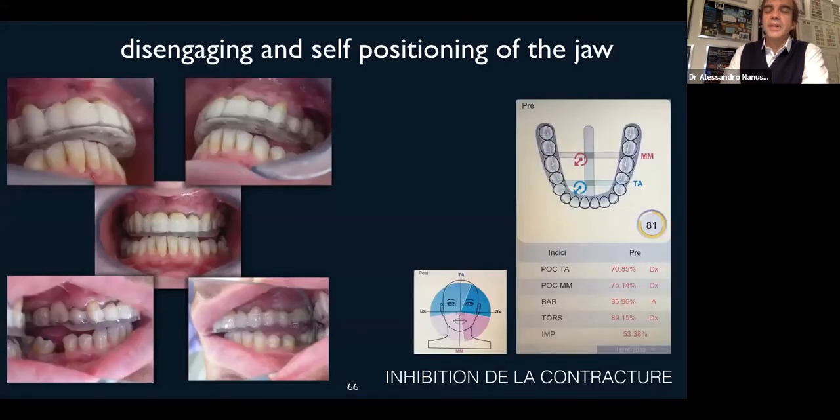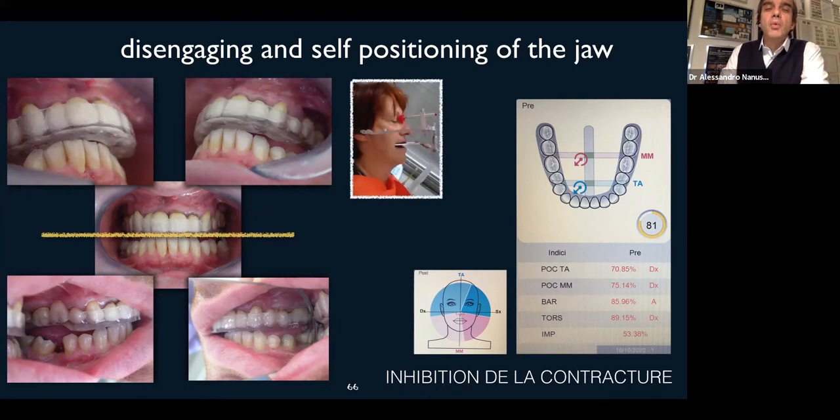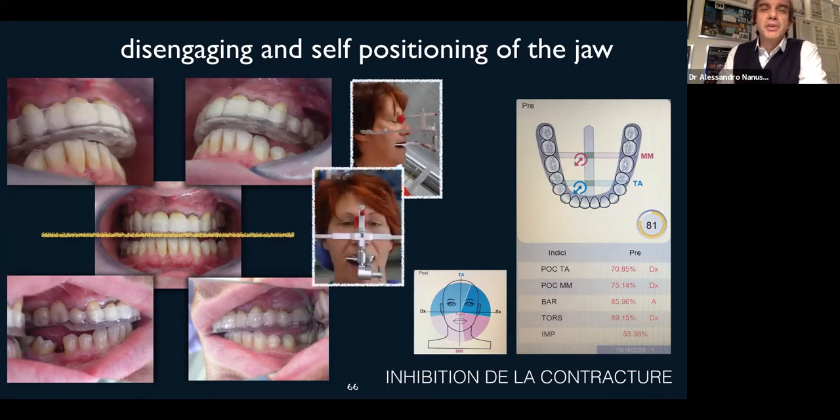Also, I can check 10 or 15 athletes with only one base or 2 or 3 bases. You also need the facial bow if you want to prepare a splint for the patient for disengaging and inhibition of the clench of the teeth. It is perfect for EDH.